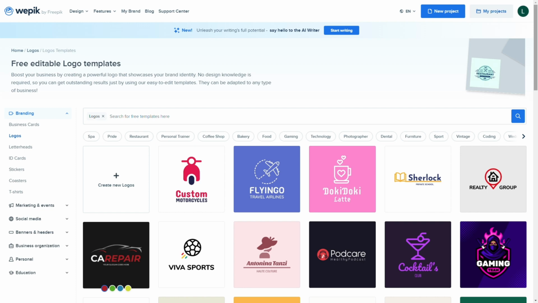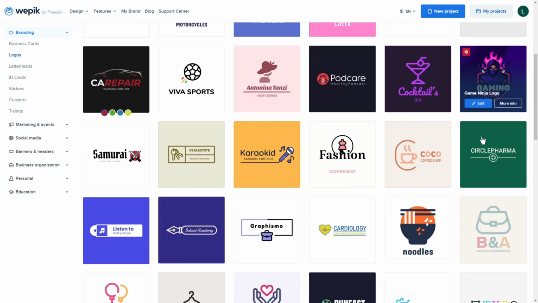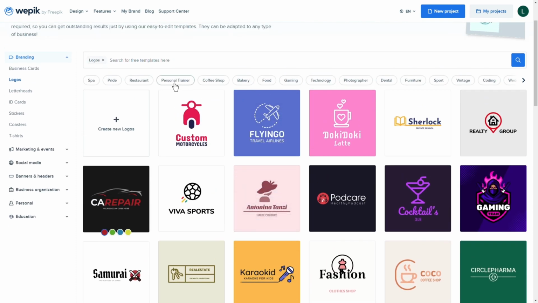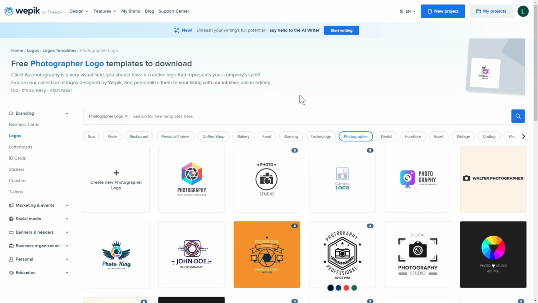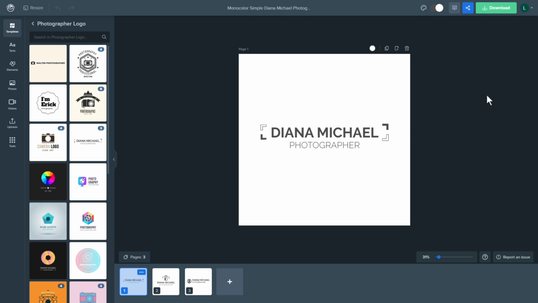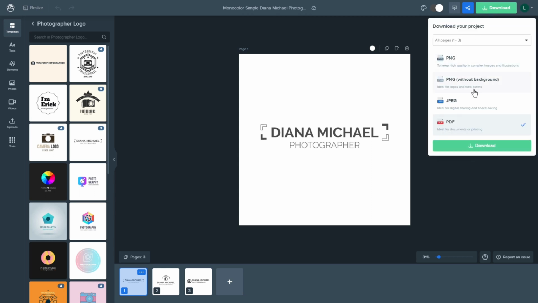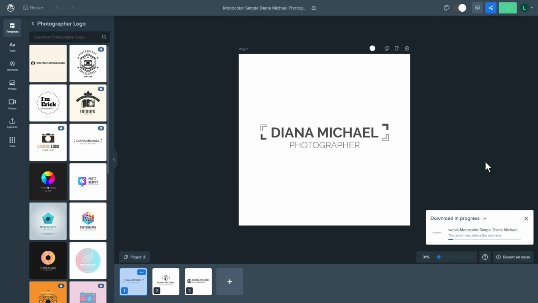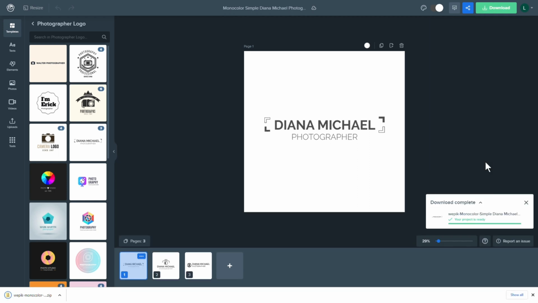Let's get started. First, go to Wepik's website and select a logo template that suits your brand. There are plenty of options to choose from, so take your time to find the perfect fit. Next, we're going to edit the logo and download it as a PNG without background. This step is crucial as it allows the logo to blend seamlessly with your photos.